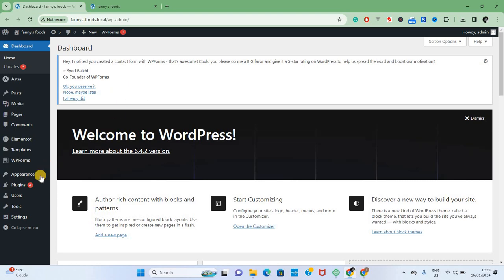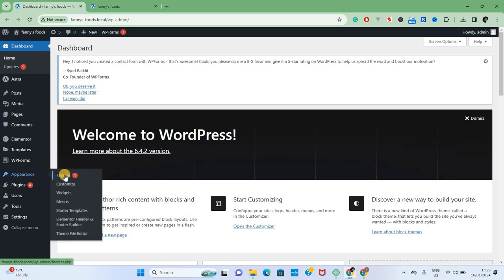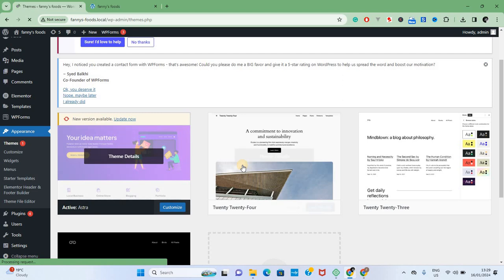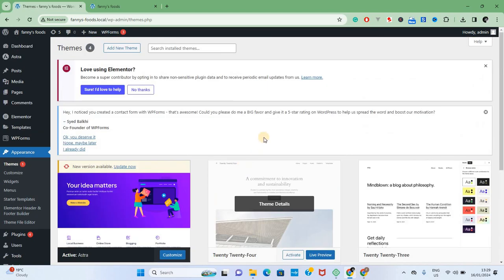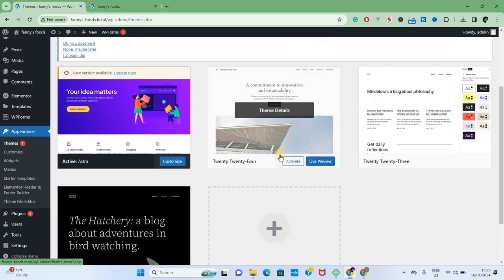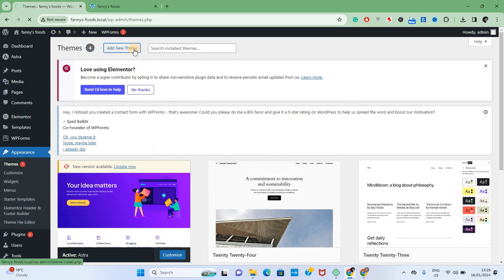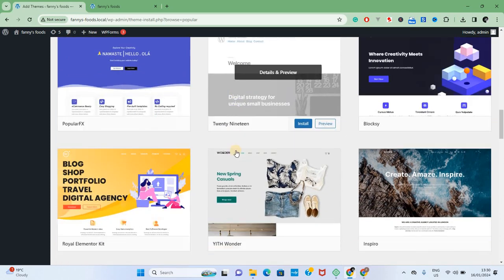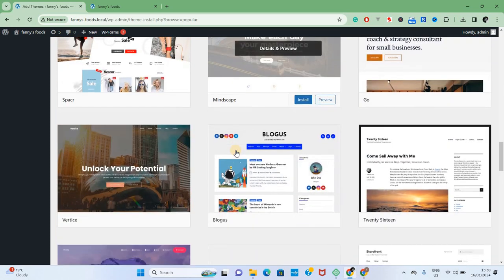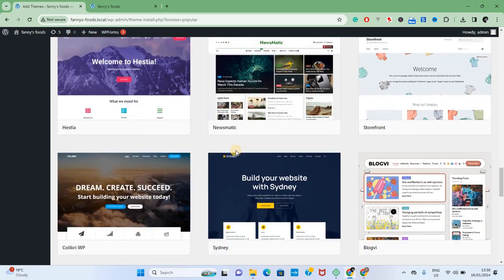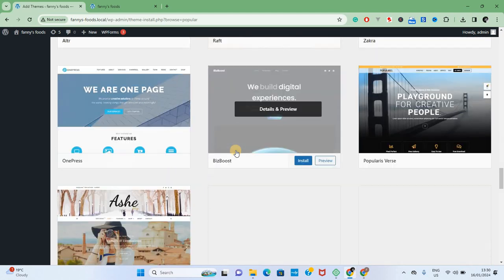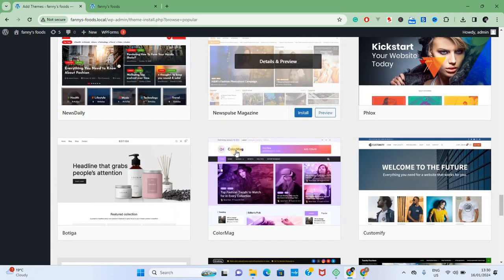Now to find themes, you go to Appearance and then you'll have here an option for Themes. And as you can see, this is the currently active theme I'm using, but there are a number of themes. So these are themes that are installed. To install a new theme, you click on Add New Theme. And here you have a variety of themes, depending on what you want to build, which tech stack you want to use, which page builder you want to use. WordPress has a number of themes that you can just choose from.